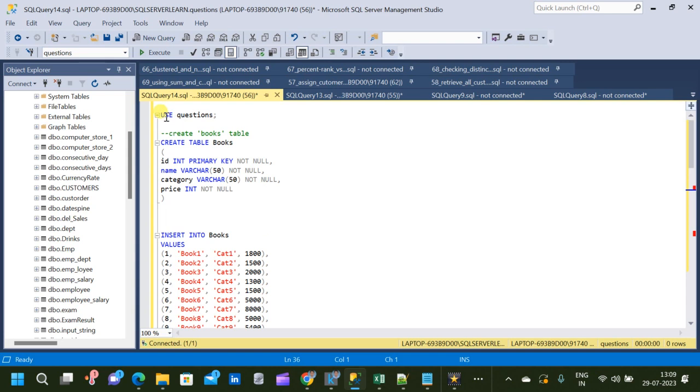For that we are going to use the database questions, and inside the database we are going to create a table called the books table, and to the books table I am going to insert some values. So let me execute the first part of the query and let us create a table called books.